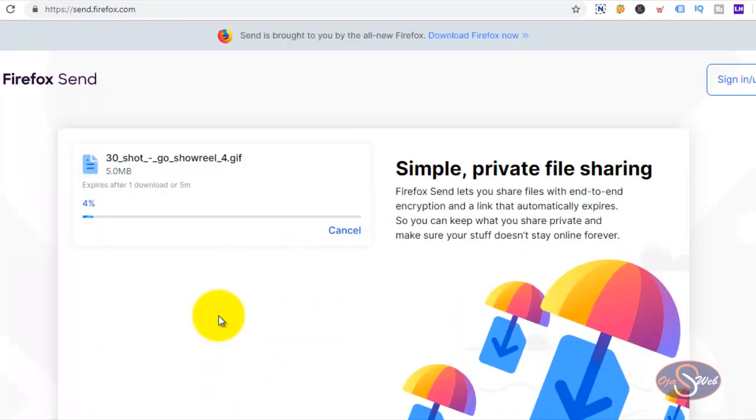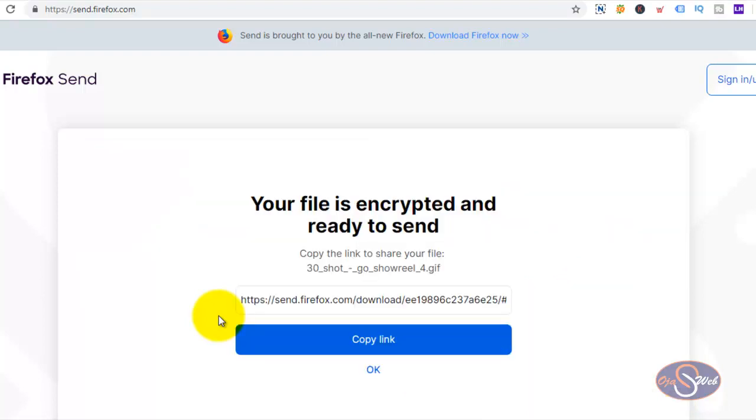And after clicking the upload, Firefox Send will automatically generate the link for me, and I can send the link to the buyer, and after 1 download or after 5 minutes, the link will get expired. So that link will not be used to download your file again, and that will definitely protect your file from being downloaded or from being circulated without your permission. That is how you can go ahead and create an encrypted link that will get expired after a certain time.